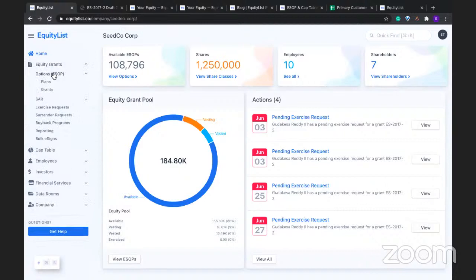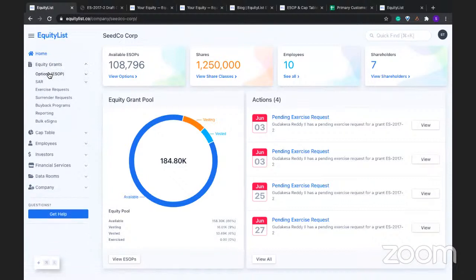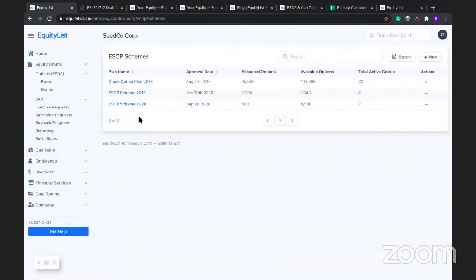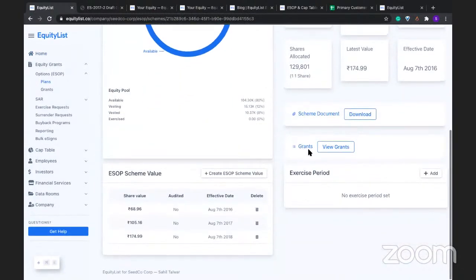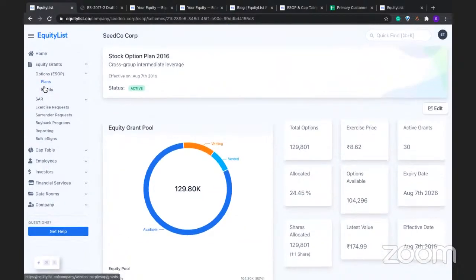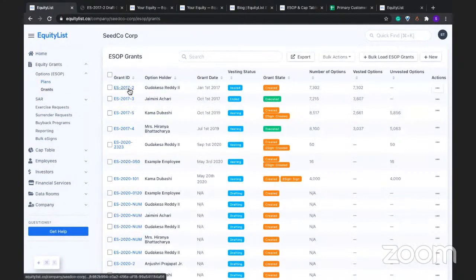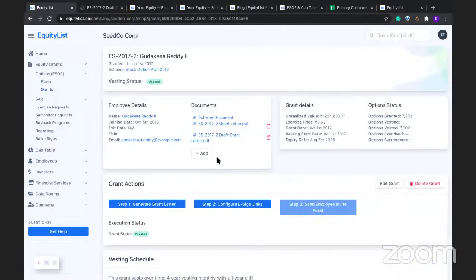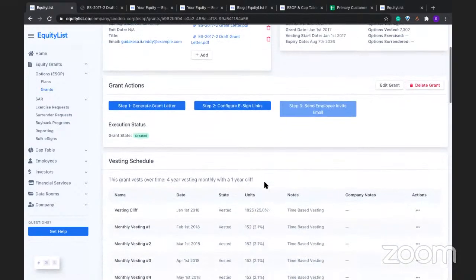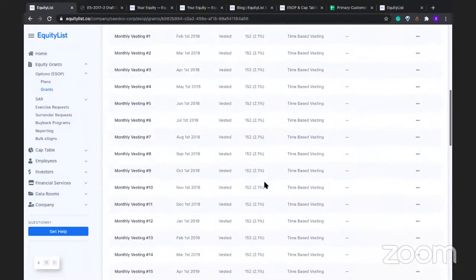So just to give you an idea into how equity management is done here, we have the option to manage both ESOP and SAR plans if you have any of them. You can manage a number of your plans here, see the details right here. Your scheme documents and grants are all uploaded here so that it becomes a single source of truth for you to access all kinds of information all from one place. You go into the grants, you can see we can manage individual grants separately here. Every employee can have multiple grants, and each of them can be handled individually. Your vesting schedule is all mapped out here.